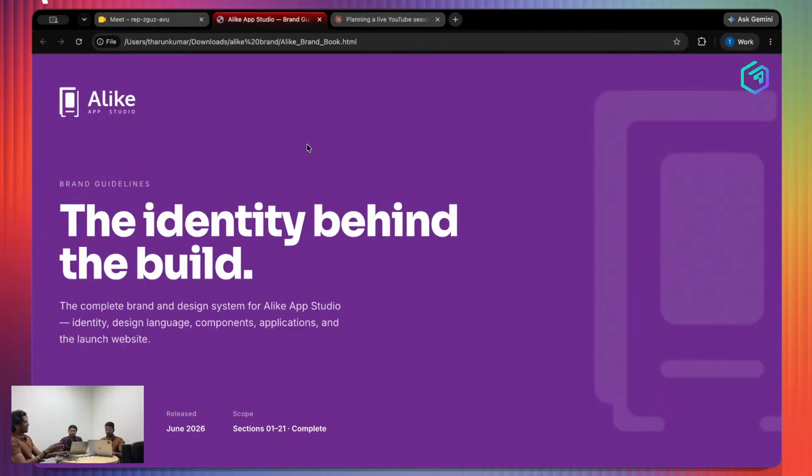Our client is Alike App Studios. They are a service-based company building an app. It's basically like an Uber or an Ola, but the unique thing is they're going to focus only on auto drivers, not on bikes or cabs. So this is the requirement. For that they need a landing page.